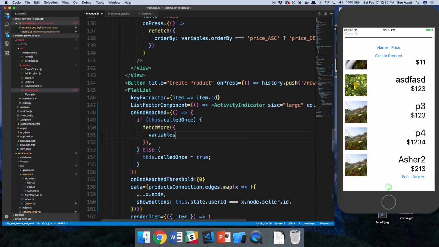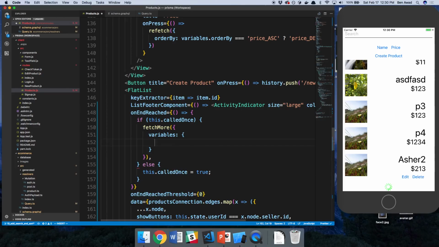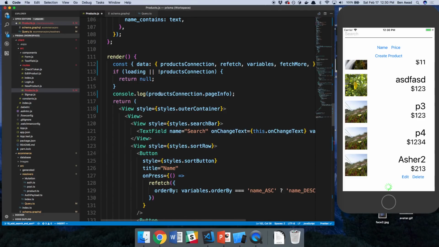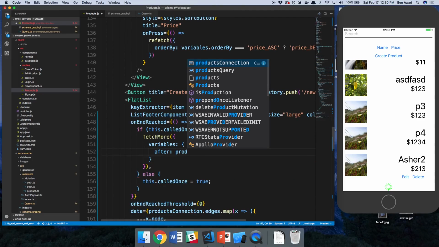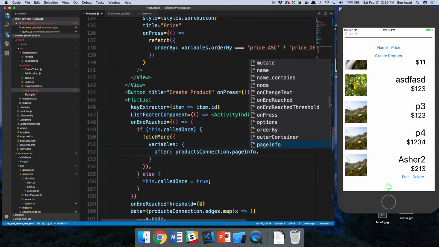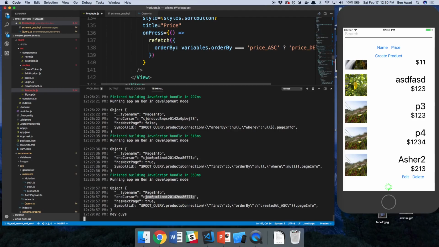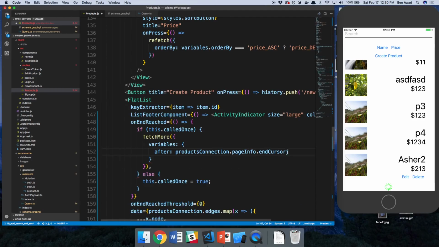And we have variables. So the variable that's going to change is after, right? Because now we need to tell it what we want to get. And the one we do after is from this guy, products page info. So products connection dot page info dot end cursor. Yep, that was the name of it.